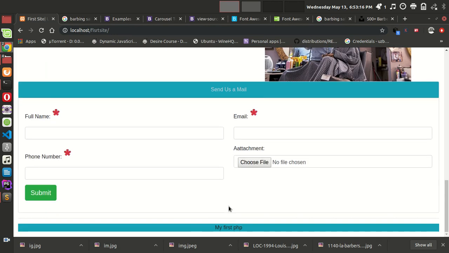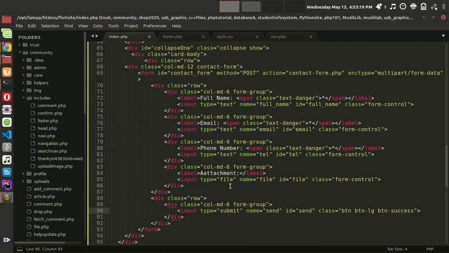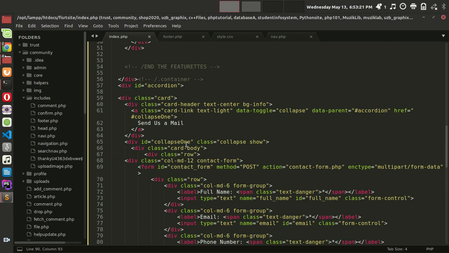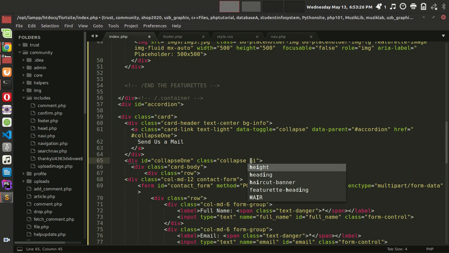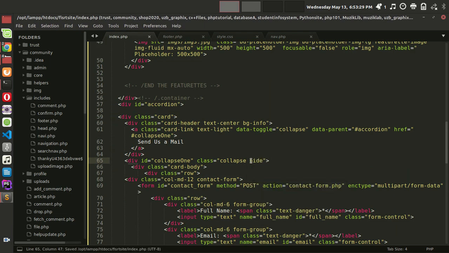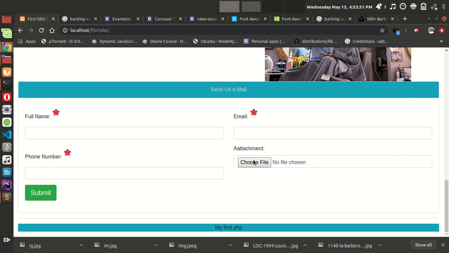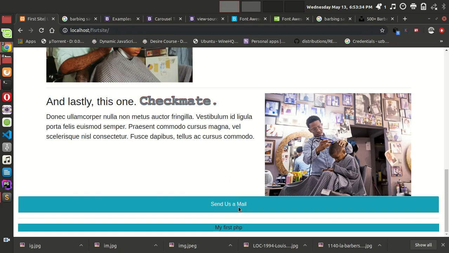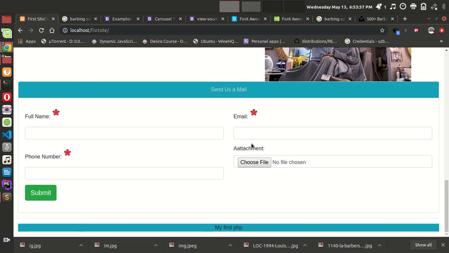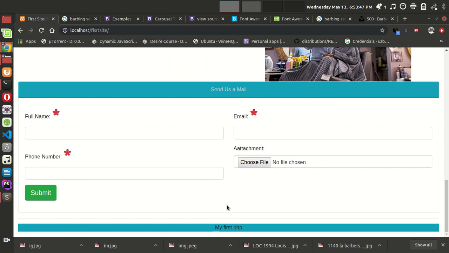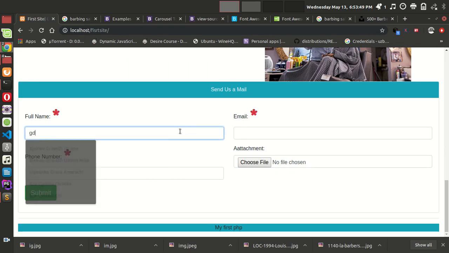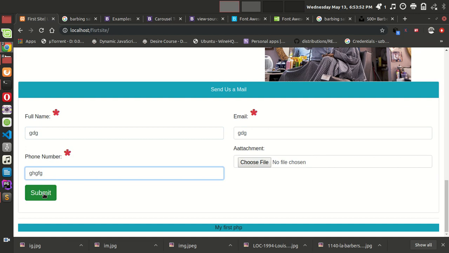You can close it, you can open it. But we'll make it not open by default, I think. Okay, we change this to collapse hide. Let's see what happens. I've not tried that before. Okay, it's hidden. Now when you click on it, it opens. So if your page reloads, it's hidden. When you click on the button, it opens. Then you can type what you want to type, and send.